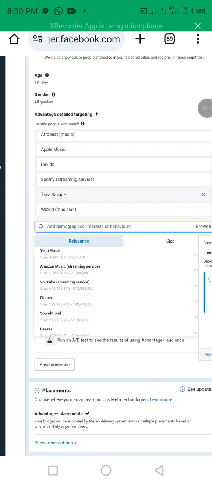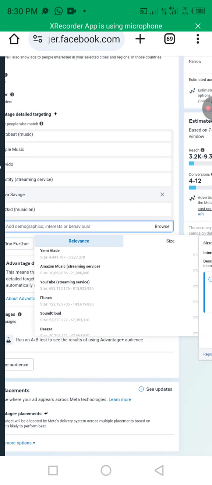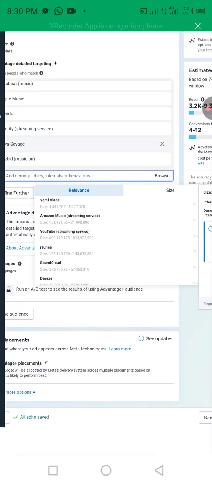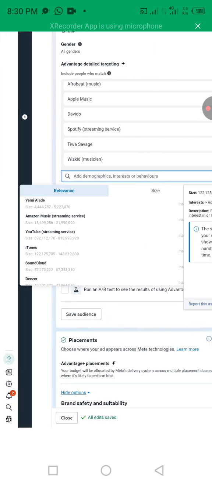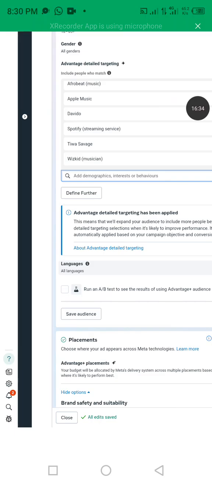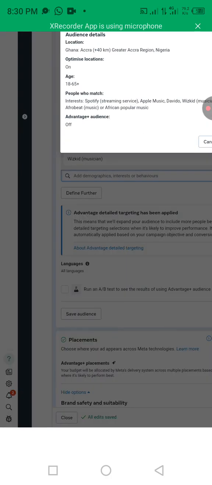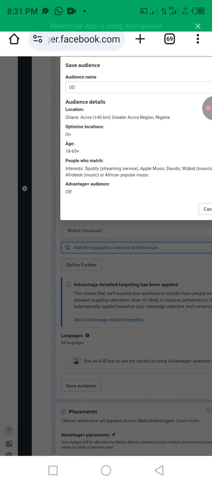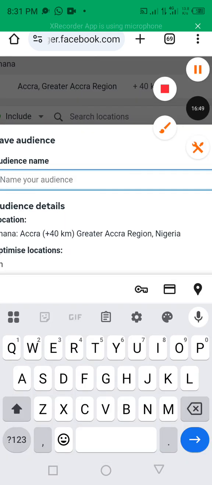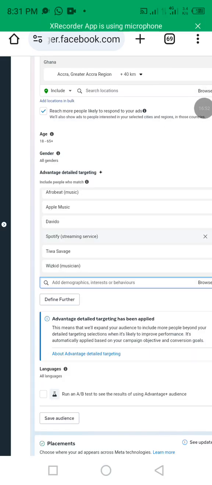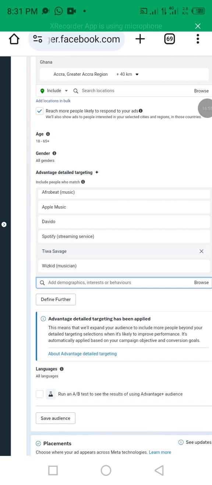So this is our targeting. You can just click on save audience if you want to use this audience next time. So if you want to use this audience next time, you click on save audience, you type the name that you want to save it as, and you click on save. Sorry, before we save, you see this age, so you click on this age. Click on the age and you click on edit.